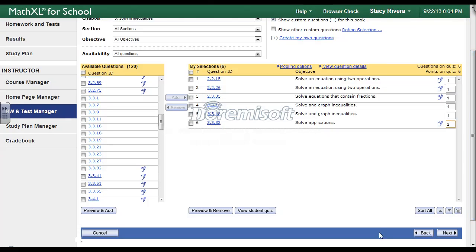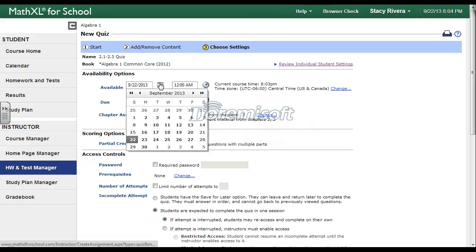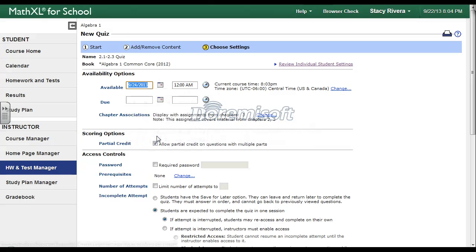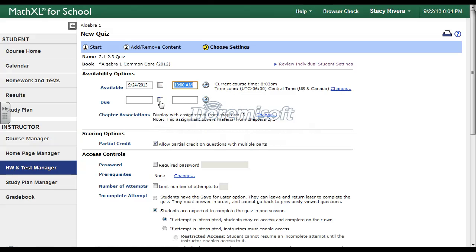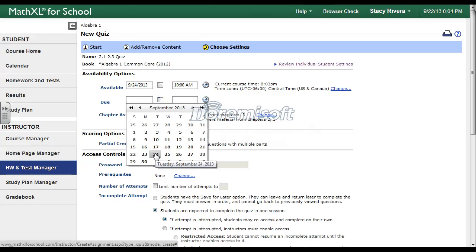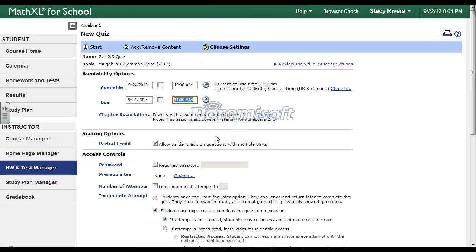You can go to the next screen, which will give you all your options. You can choose to give this quiz in class. You can assign it for kids to do at home. If I want it to be done during school, I can pick a day that I'm going to give my quiz. We can have it start when the class period starts. Let's say it starts at 10 a.m. And then we can have it end an hour later so that students can only complete it at school.